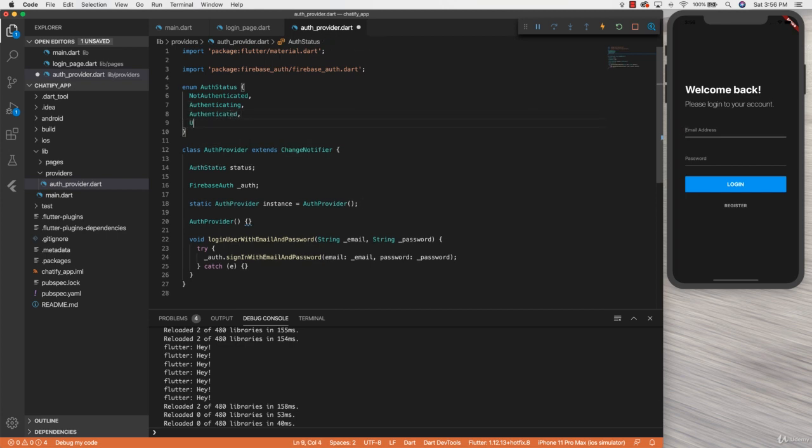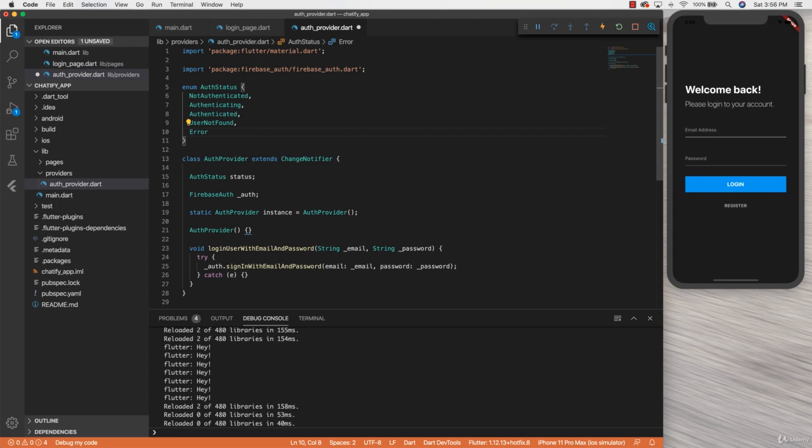Then it's going to be user not found, and the other one is going to be error, meaning that we simply received an error. For our use case, these were the enum statuses that covered all of the use cases, but depending on your use case, maybe you would need more or fewer auth statuses. Okay, so now we don't get the error.